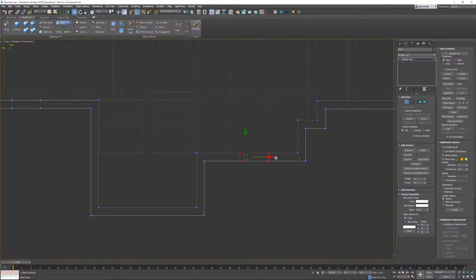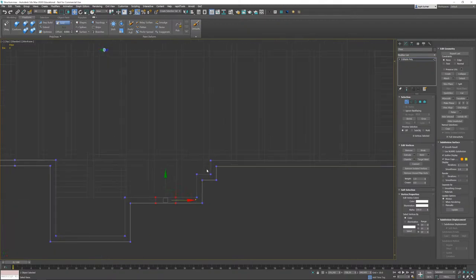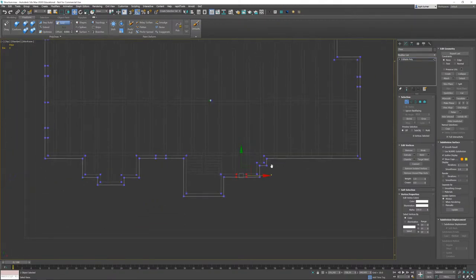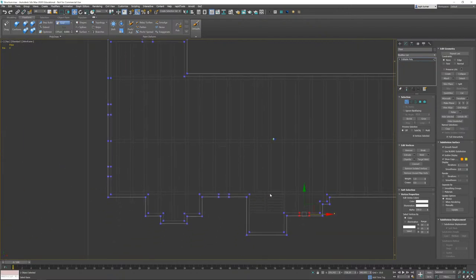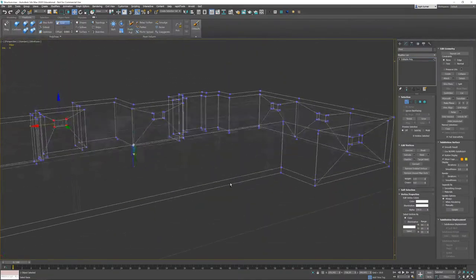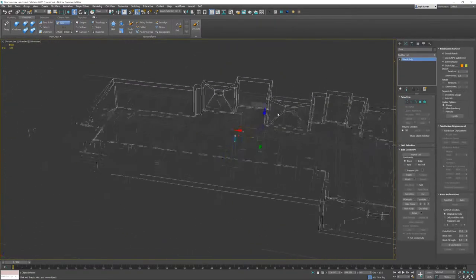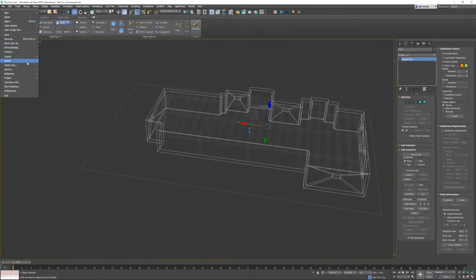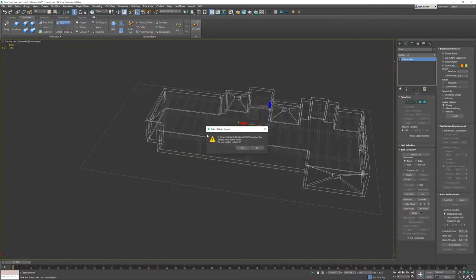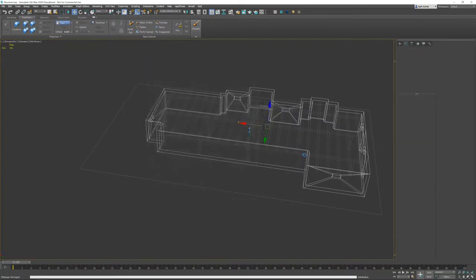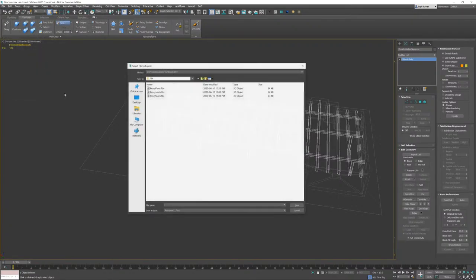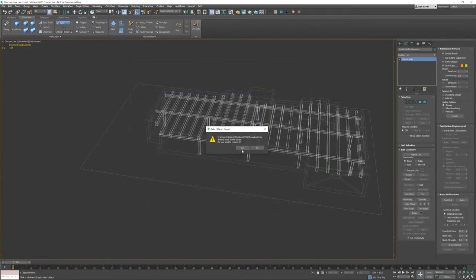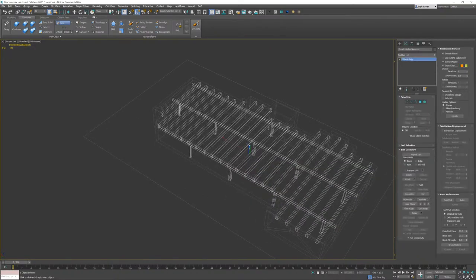Center the window a little bit better. Even this little weird zigzag here doesn't make sense. And this one too. But whatever. They're there. Okay. So that, I think, makes more sense now, structure-wise. So let's export these things back out again. Export selected. This is the floor. Export the joists. And export the stairs.